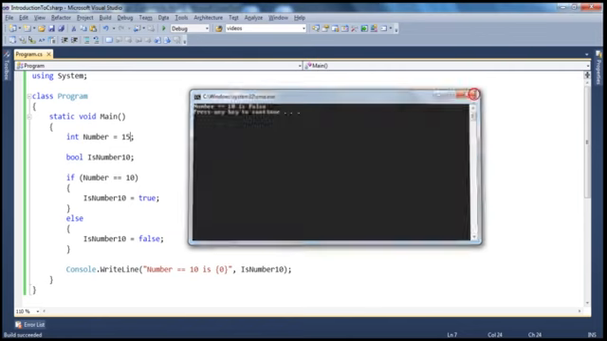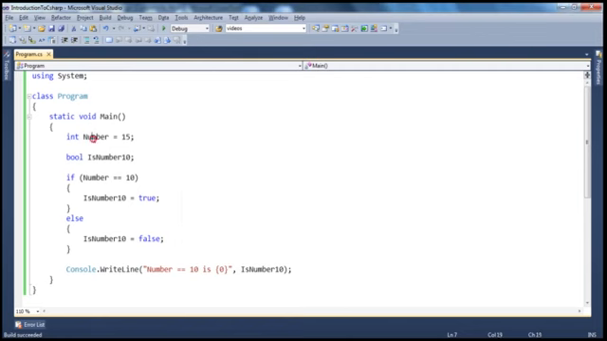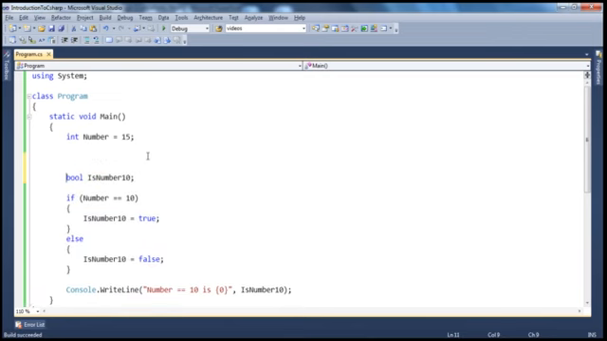Now look at this, just to check if this number is 10 or not, and initialize this variable with true or false, we are having so many lines of code. But if you actually use a ternary operator, all this can be done in just one line. So if you look at this, 1, 2, 3, 4, 5 lines of code can actually be replaced by one line if you know how to use the ternary operator. So let's see how to use this ternary operator.